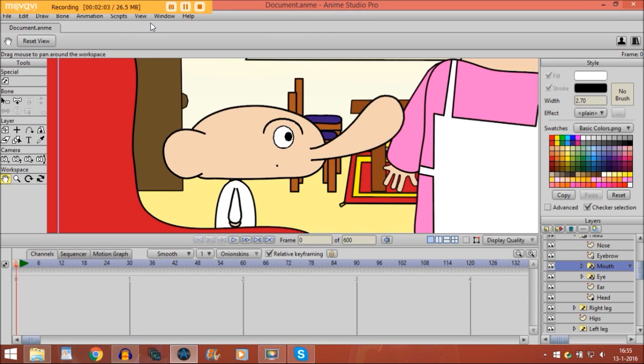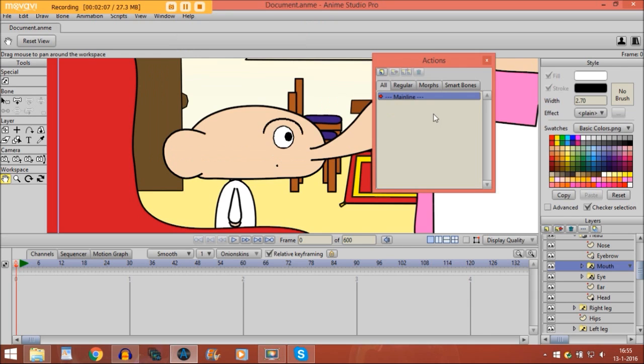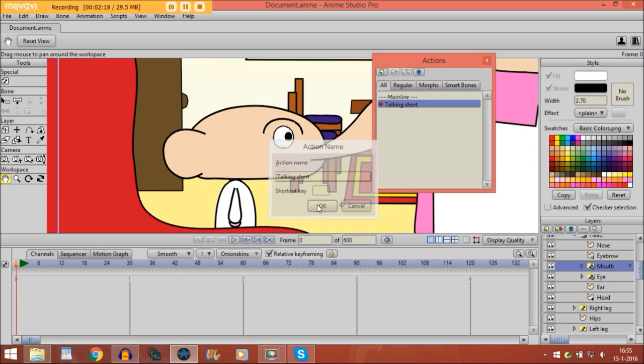And what we are going to do is we are going to go to Window and then Actions. And now while you're on the mouth layer, you're going to make a new action by clicking here, and we'll name it talking short and click OK.